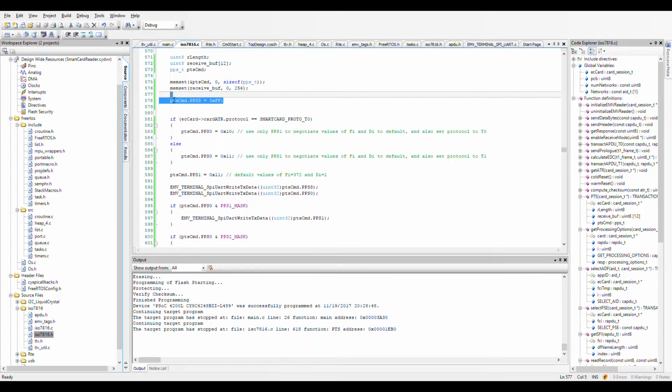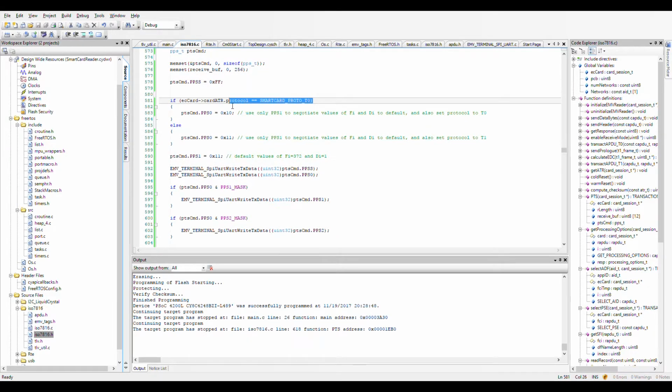And then this is where I build my structure. I set the PPSS to FF as defined by the specification. Then I check if my protocol is the T0 protocol, and then I define that I want to use only the PPS1 byte, and I set my protocol here to the T0 protocol. Remember, the 4 least significant bits are used to code the protocol, and then bits 4, 5, 6, and 7 are used to encode if PPS1 to PPS3 will be present.